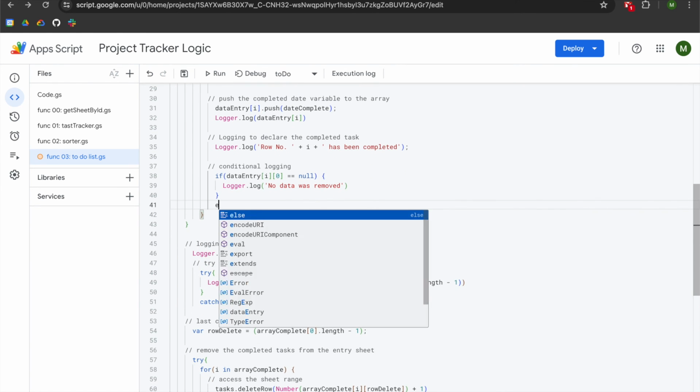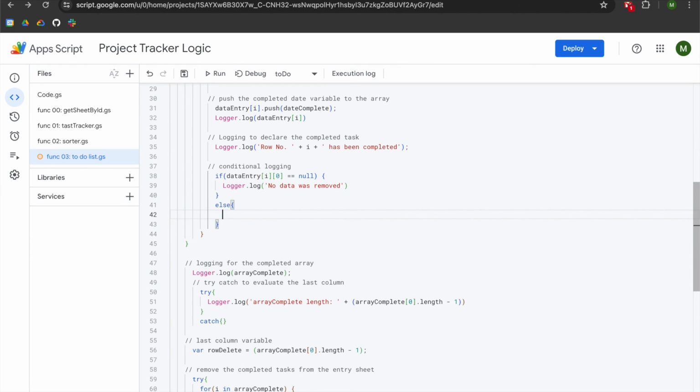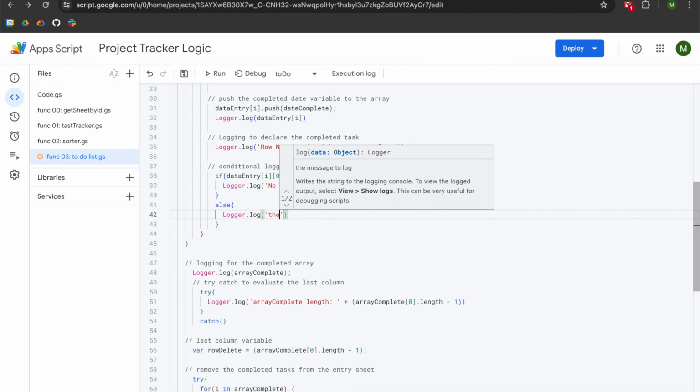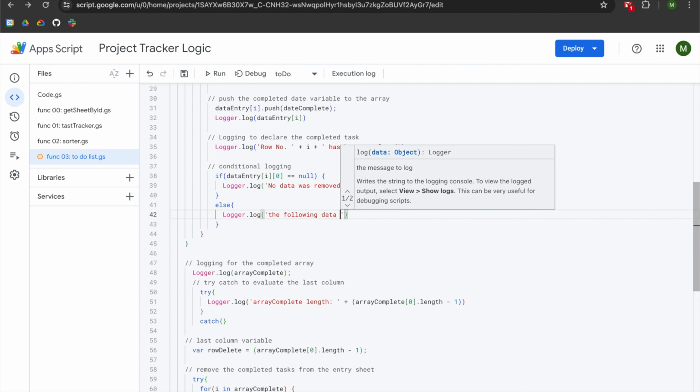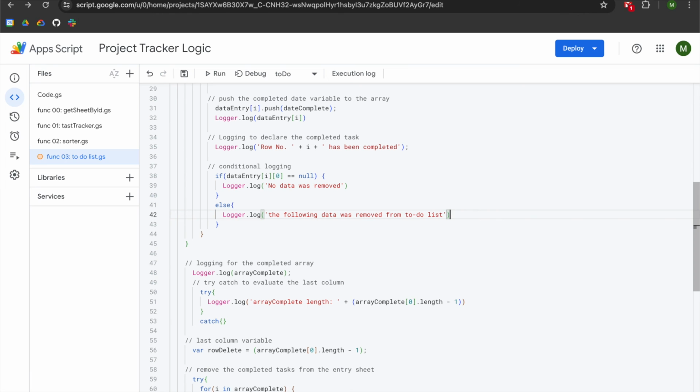I'm going to scroll up a little bit and we're going to say else. We're going to use a curly bracket. We're going to say logger.log the following data was removed from to-do list. And we are going to add a colon and a space, and then we're going to do a space after the single quote, and we're going to do plus, and then we're going to say data entry square bracket I. We are going to use a colon.